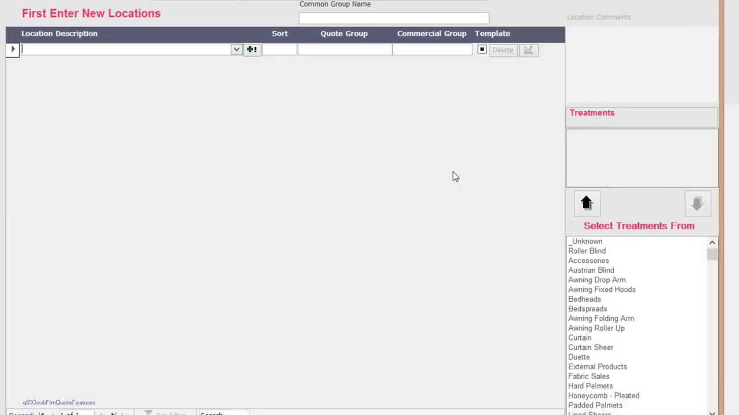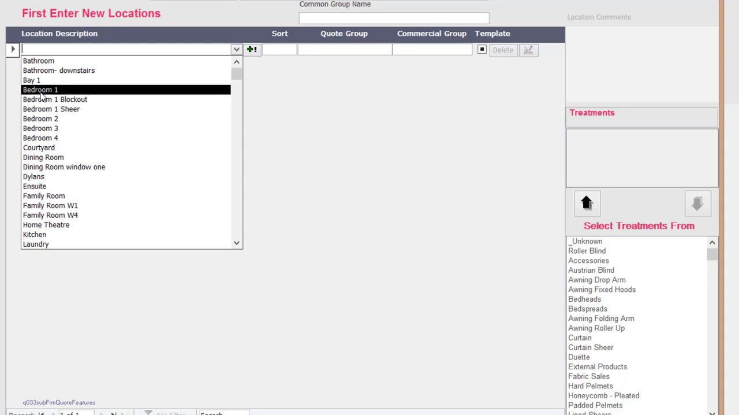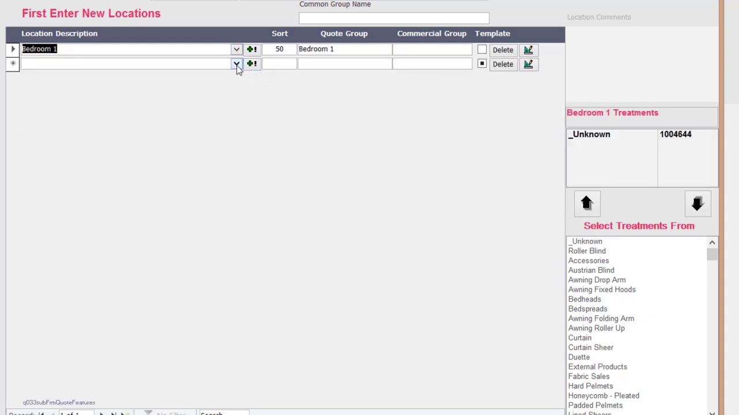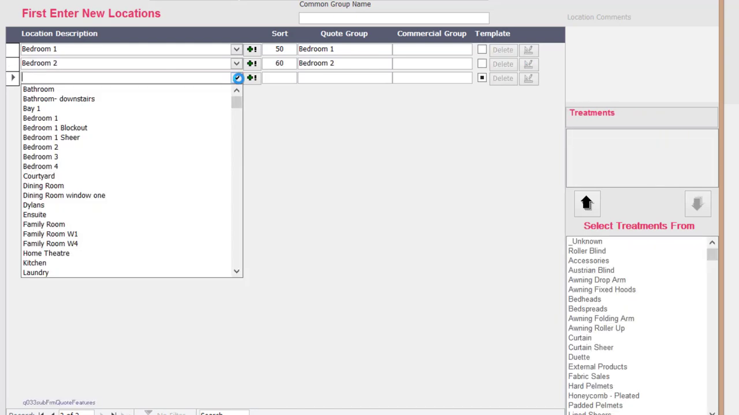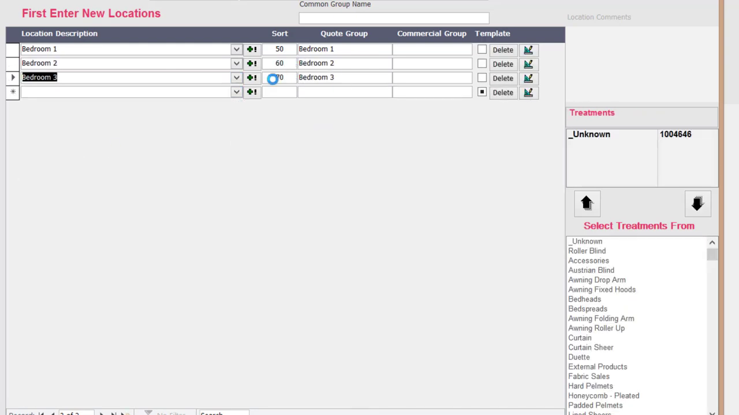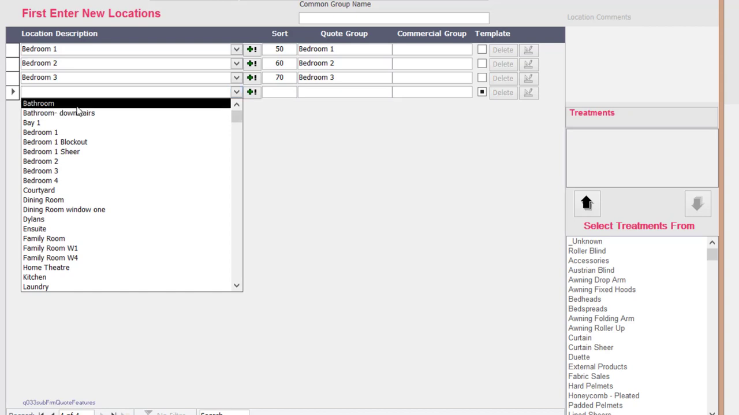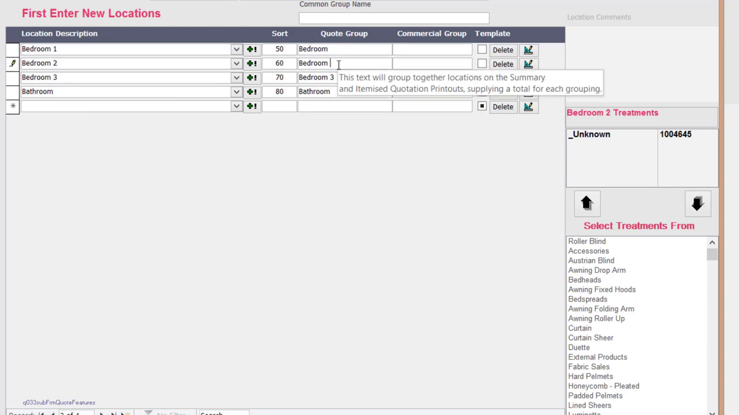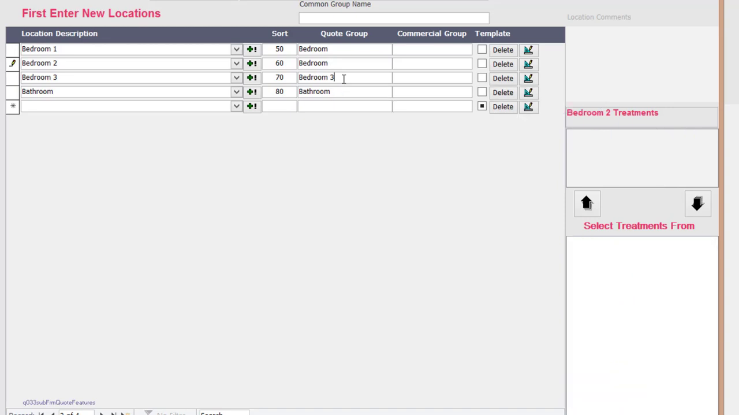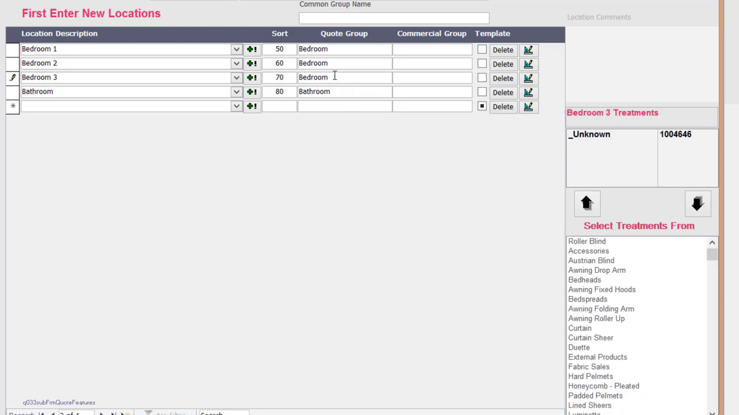This is the location screen. The first thing that you need to do is to allocate some locations for our treatments. I'm going to go with some bedrooms and also add in a bathroom. On my quote, I do want to display a total for the bedrooms, so I'm going to create a quote group for the bedrooms.